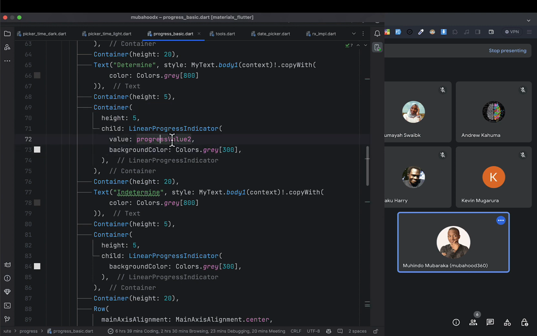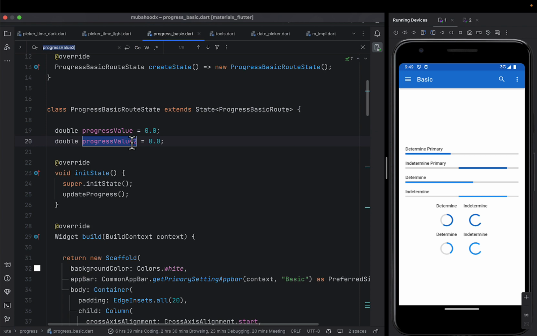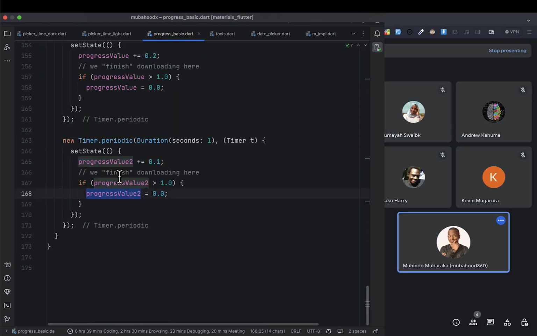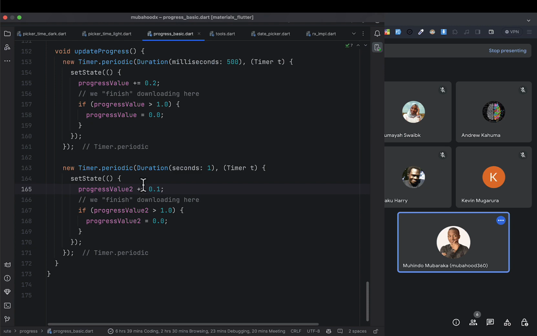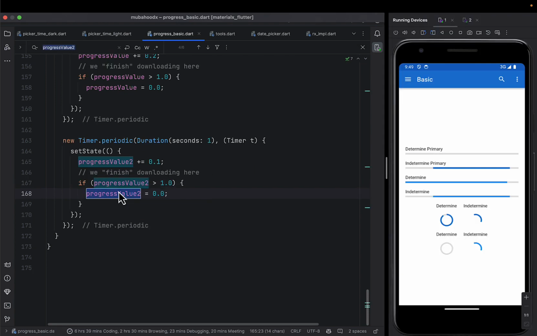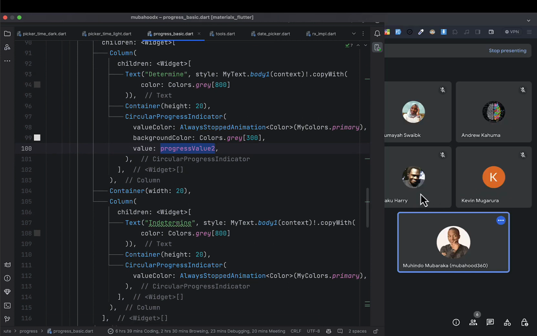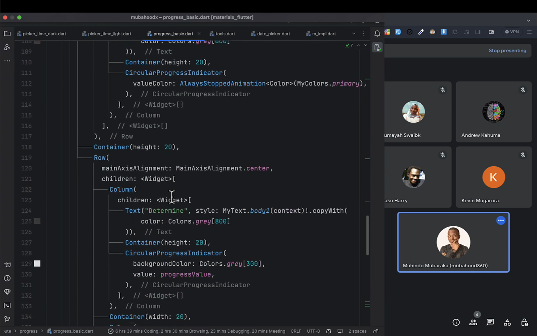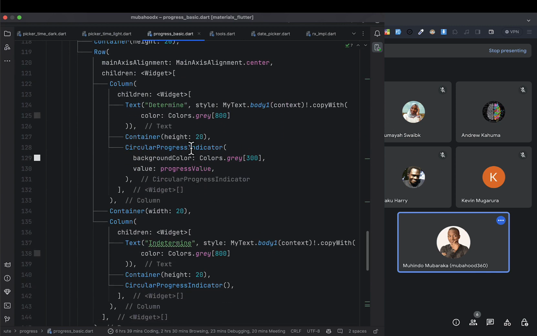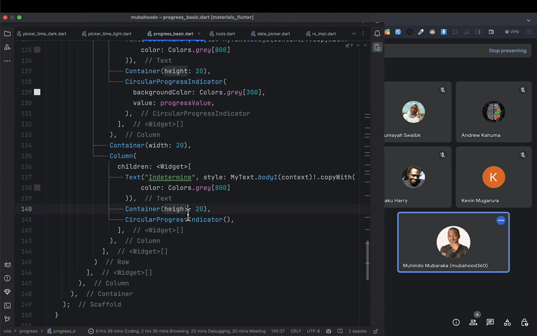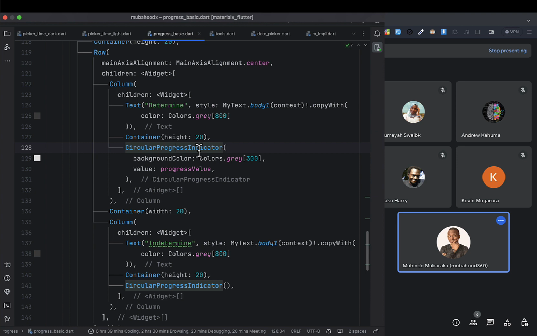This one is having the second value, so this is how I create the second value, and this is how I update the second value. It's just the same logic, but this one is increasing 1 by 1, not 2 by 2. For this second value, it is increasing just by 0.1, not by 0.2. So you'll be able to achieve something like this one. Then circular progress indicators is just the same logic, but it is called circular progress indicator. So you can either use the linear or the circular progress indicator.